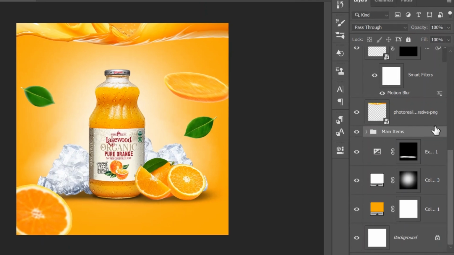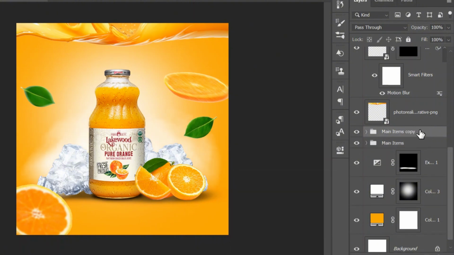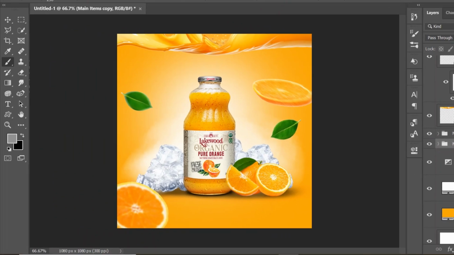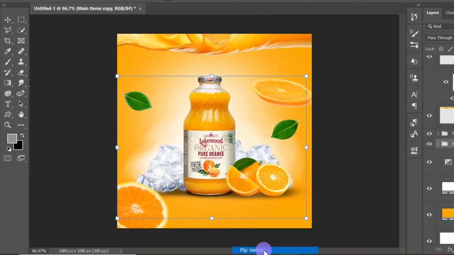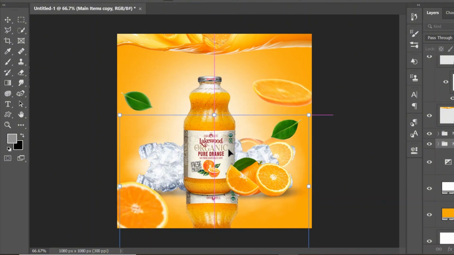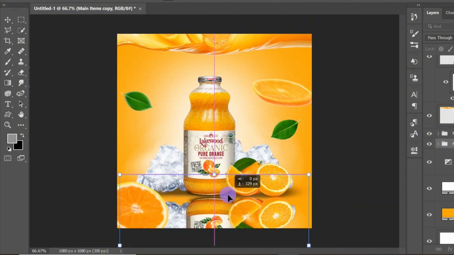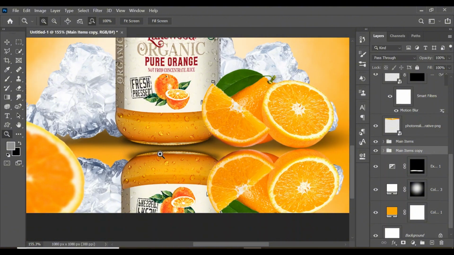Click enter. Now click Ctrl+J to duplicate your group and then drag the copy below the main one. Now click Ctrl+T and then right click and click on flip vertical. Now drag it below your images. Drag it to the bottom and make sure the bottom touches. Let's zoom in a little bit to make it easier for us. Now we want all the bottom parts to touch.